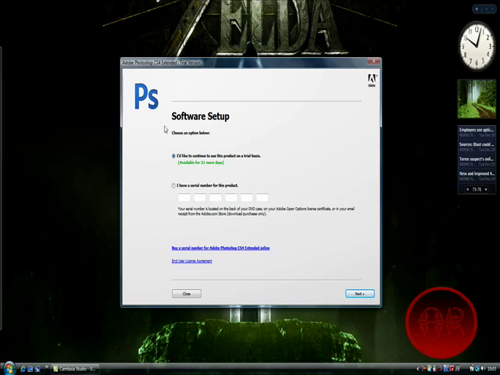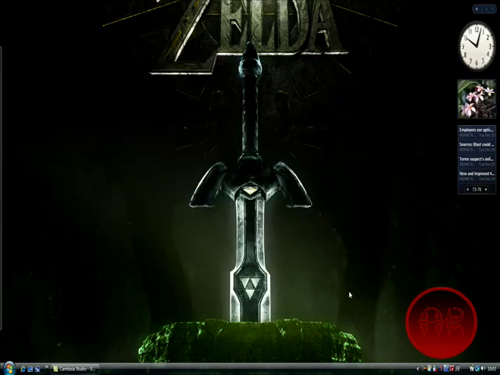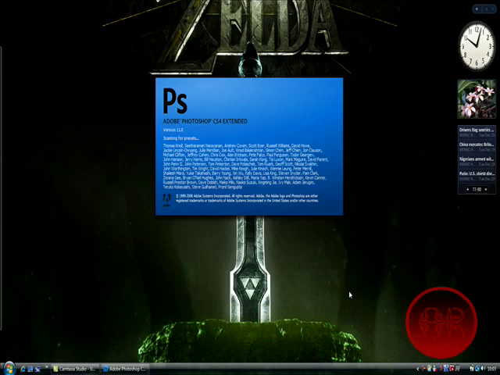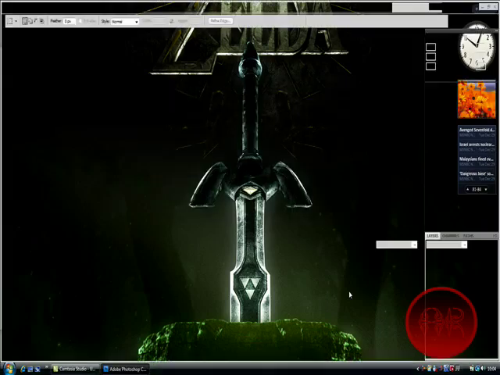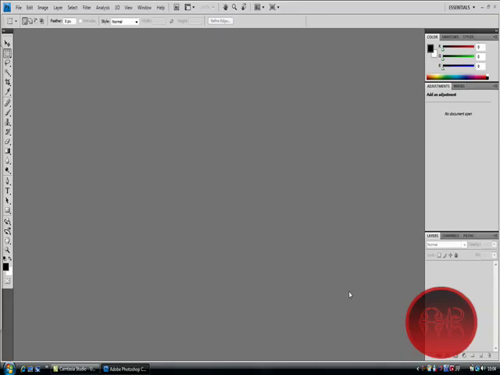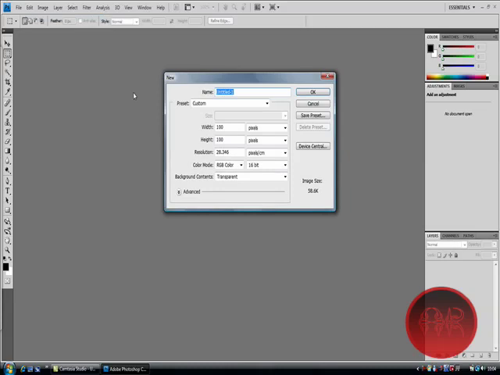Oh yeah, I need to continue on a trial basis. I haven't bought it fully because I don't need to. If you want Adobe Photoshop, simply go to the Adobe website. It's as simple as that, really. You can buy it. Simple as that, really. So, first, you want to go File, New.